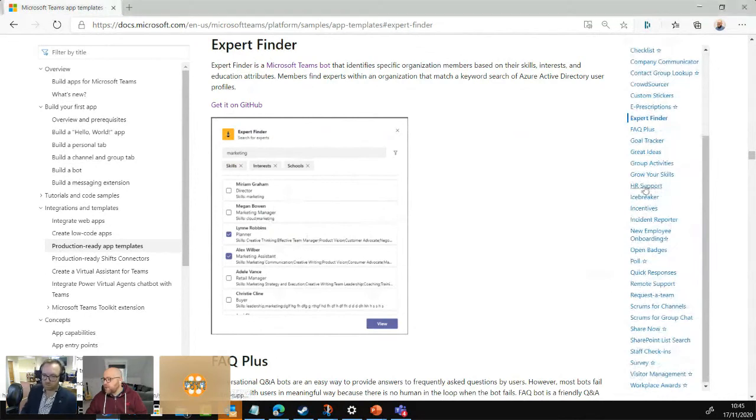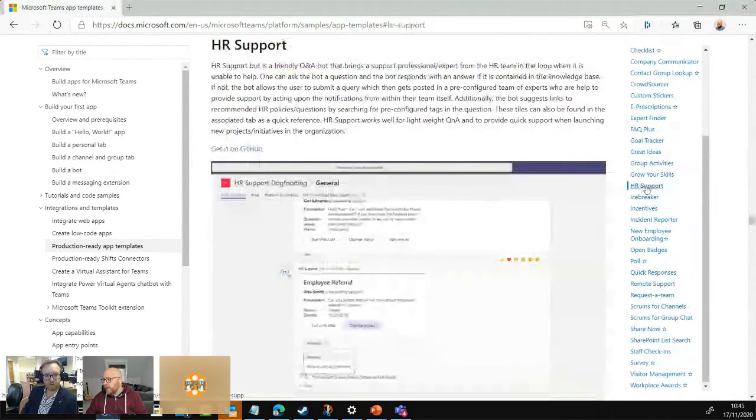There is HR Support. HR Support starts off with a Q&A portion where people can ask questions to a bot, but if they don't have the answer that they want, then they can escalate it and it goes off to an HR professional who can help them deal with that.